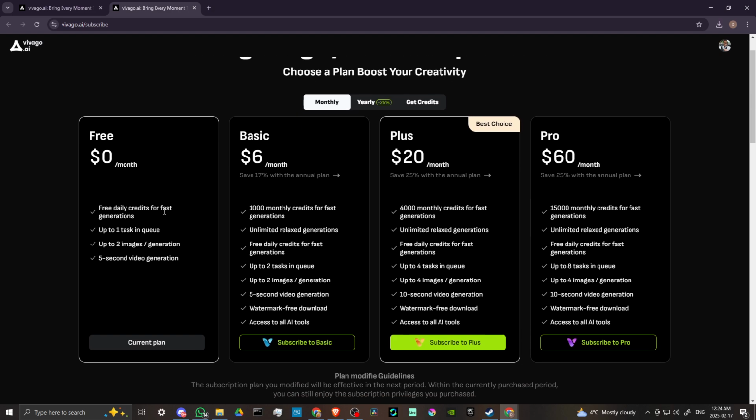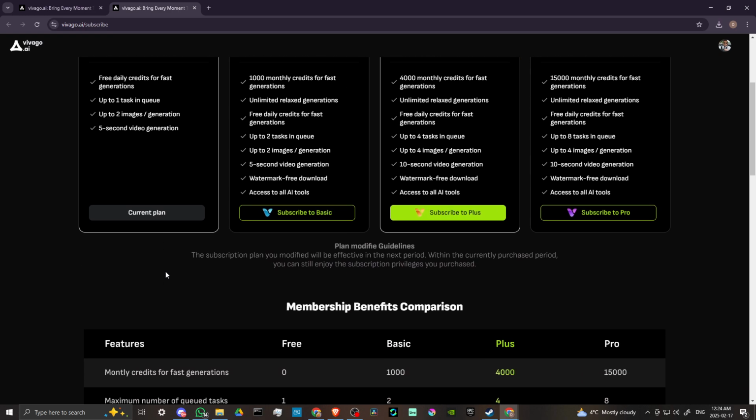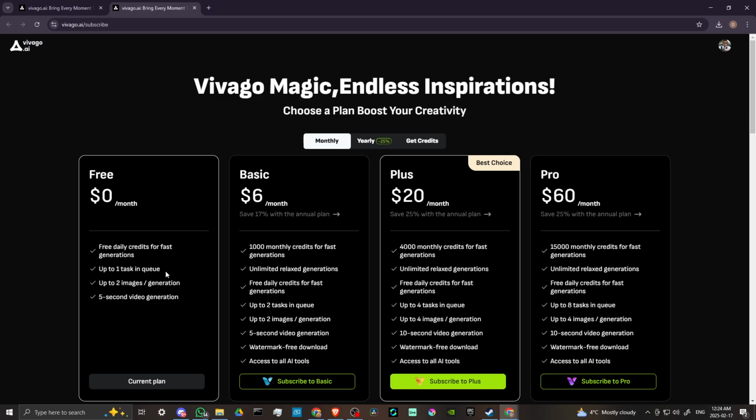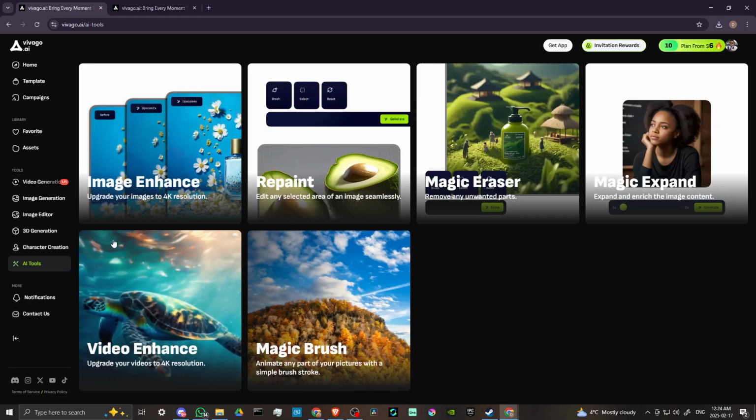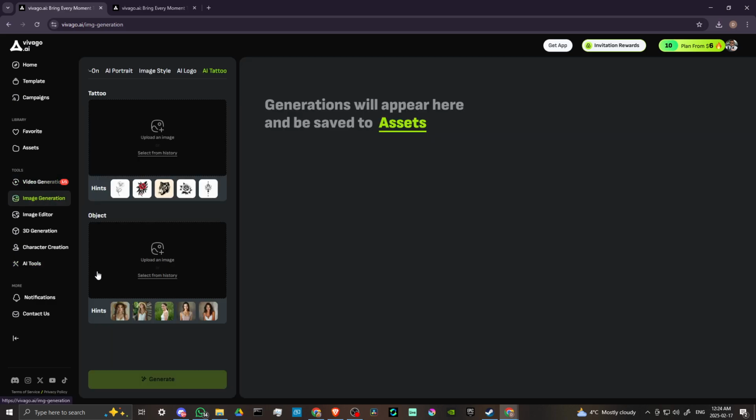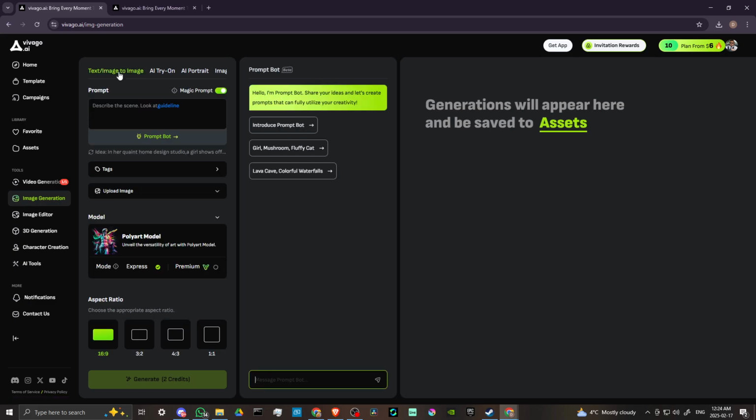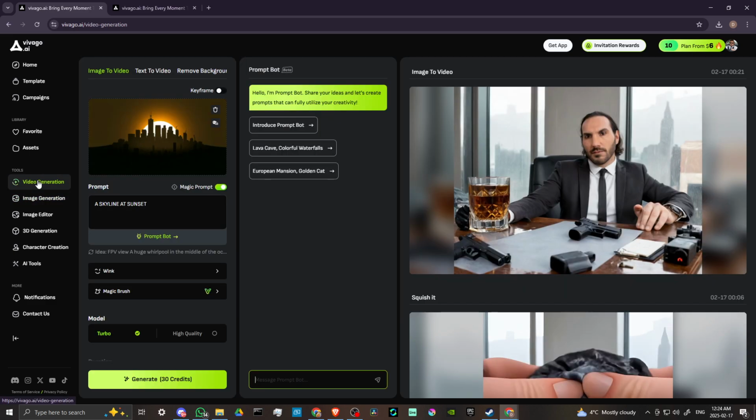So that's one of the nice things about Vivago, is that it actually does give you some free credits to play around with. Now, you could probably only get maybe about 2 or 3 different generations. You can get more image generations than you can do video, because image is quite a bit cheaper. It only costs about 2 credits to do text to image, whereas with video generation, you're looking at about 30 credits each.